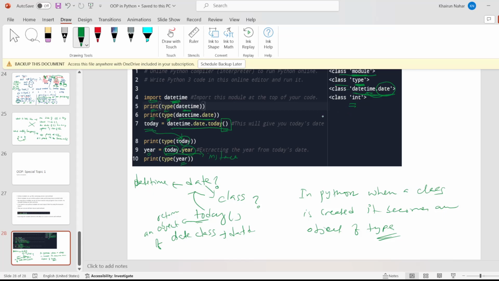So if you understand objects and classes, you must understand how datetime and datetime.date are working, how this method is working, and what this instance variable is and what it is returning. Thank you very much.